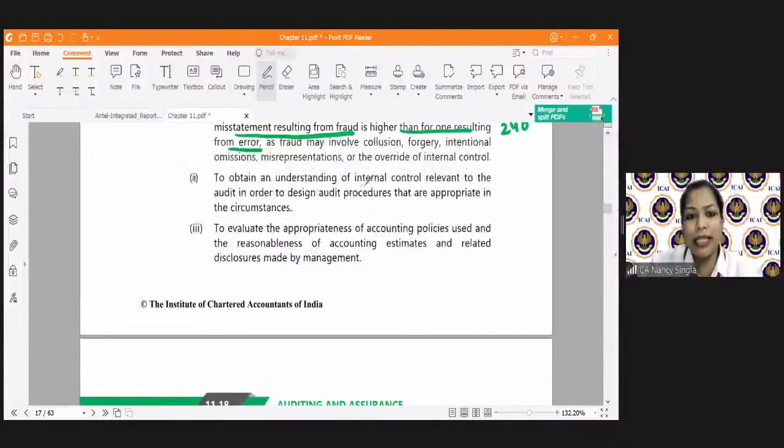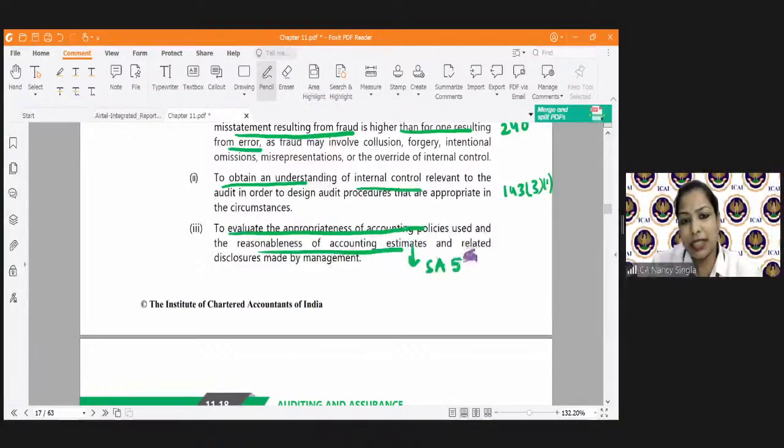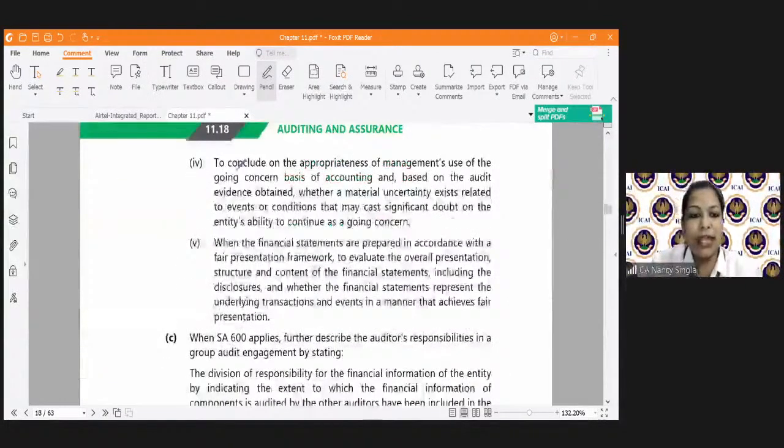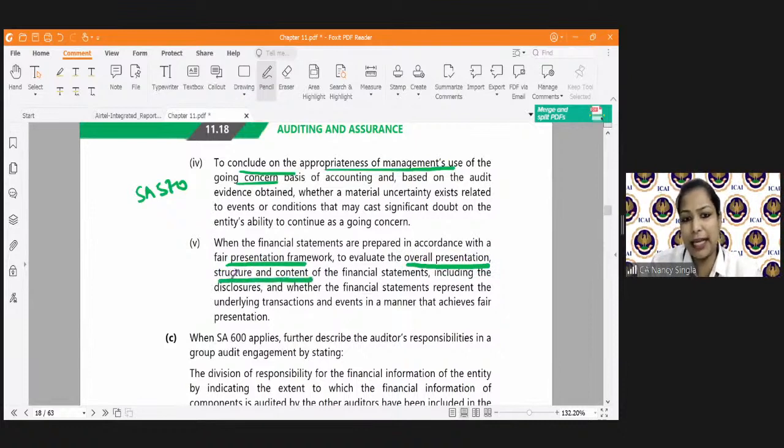Clear? Then internal control. And what is the language? To obtain an understanding. This is our responsibility. To evaluate the appropriateness of accounting policies and reasonableness of accounting estimates, SA 540. Then to conclude on the appropriateness of management's use of the going concern basis, this is SA 570. And where the financial statements are prepared as per fair presentation, whether the overall presentation, structure and content, is correct or not, whether it achieves fair presentation.